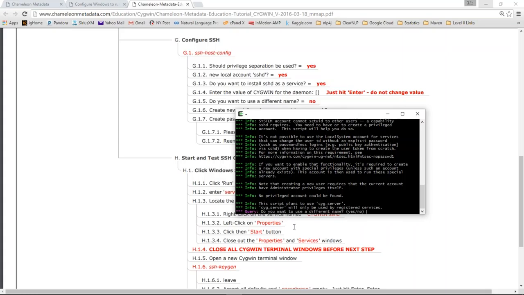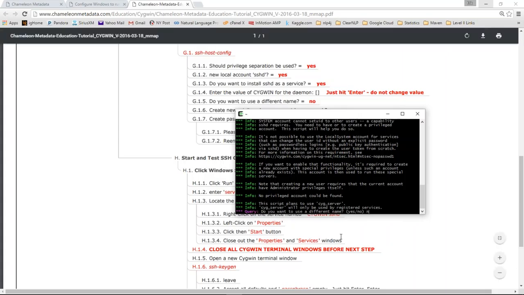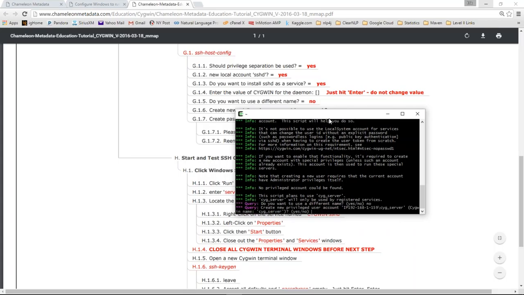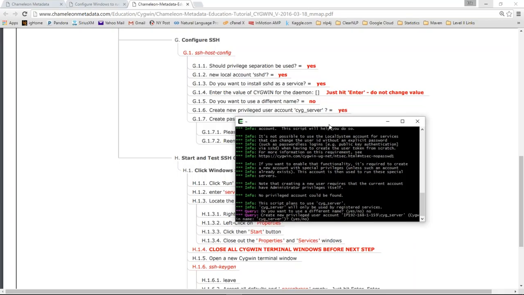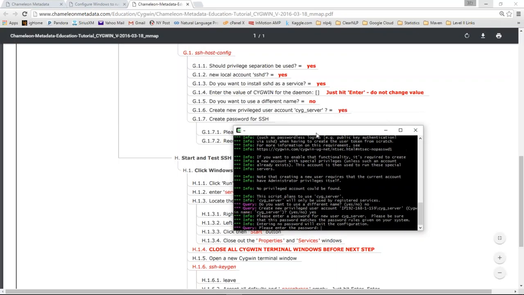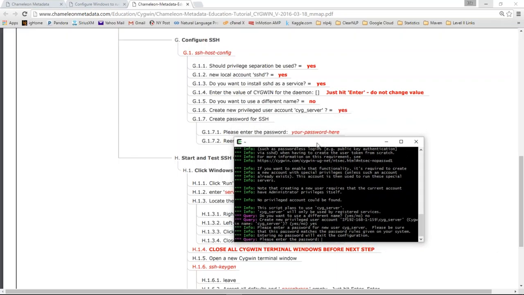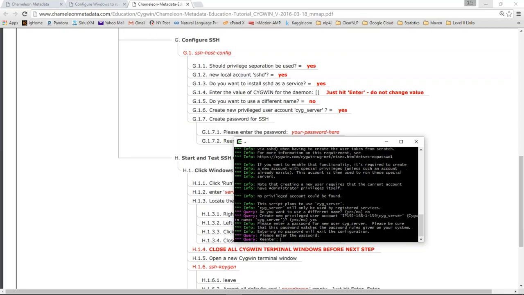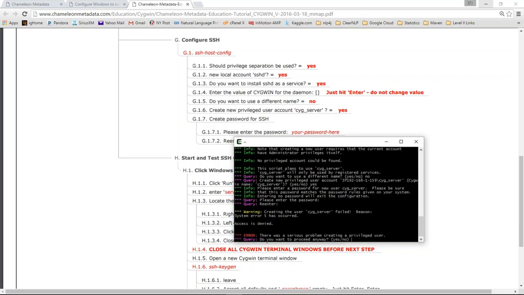Do you want to use a different name? This is going to be the new user SigServer. We're going to say no. Do you want to create a new user account? Yes. Please enter the password. I'm just going to pick one that we use. You can pick whatever one you want for the user password, but remember it. It doesn't hurt to use the same password on all the machines in a sandbox. You can't do that in production, but at least you know you won't have SSH problems if you use the same ID and password. So I'm going to put in a password and hit enter, re-enter that password, and hit enter.